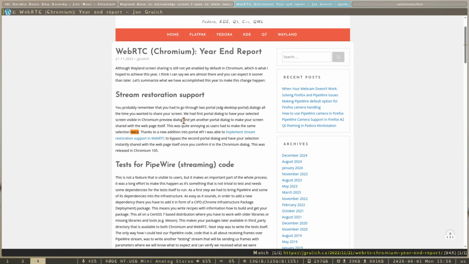So now we understand why this happens. But let's continue reading. I mean, this was four years ago. And yet another portal dialog to make your screen shared with the web page itself. This was quite annoying, as users had to make the same selection twice. Thanks to a new addition into the Portal API, I was able to implement stream restoration support in WebRTC to bypass the second portal dialog and have your selection instantly shared with the web page itself once you confirm it in the Chromium dialog. This was released in Chromium 105.